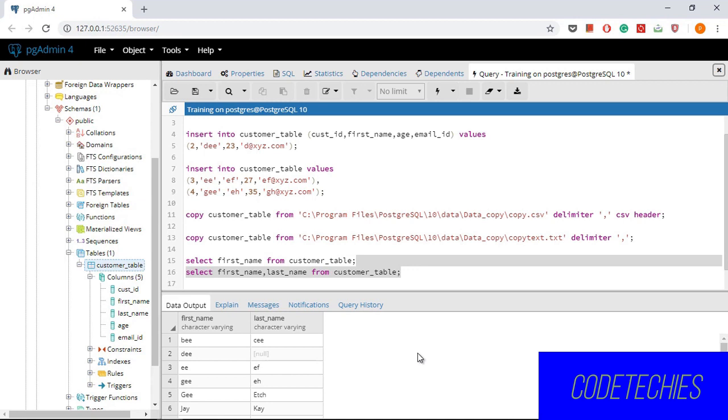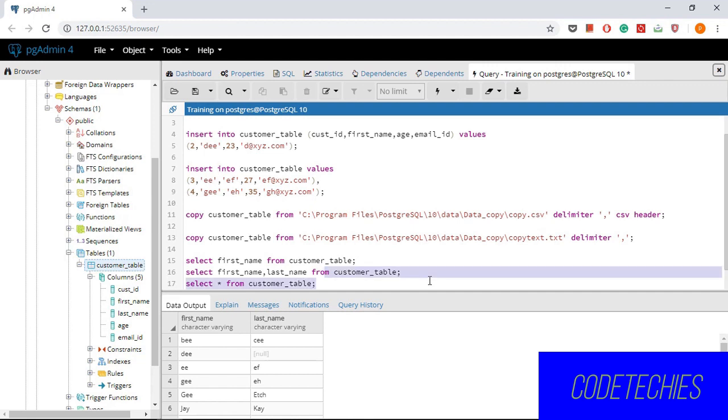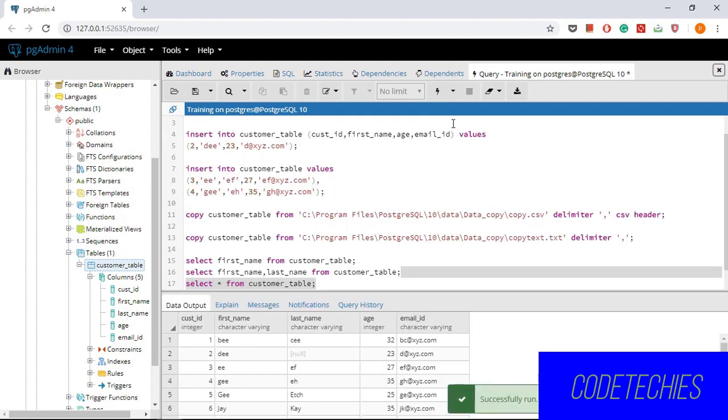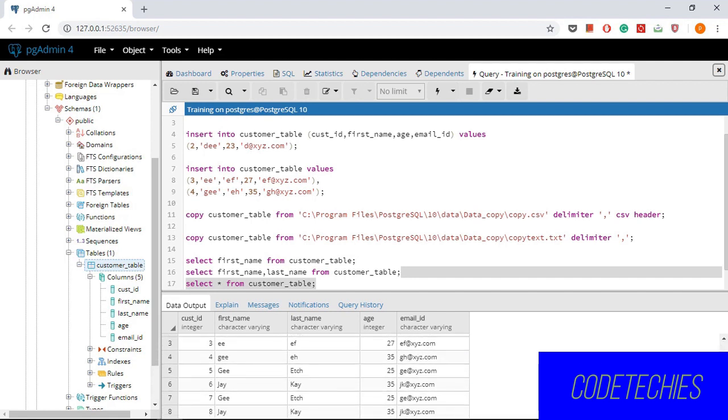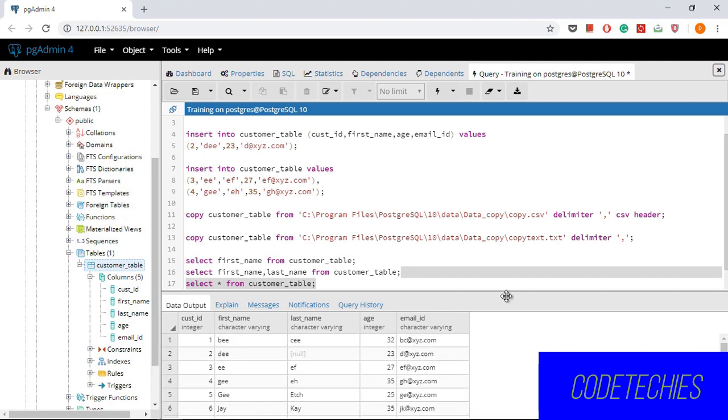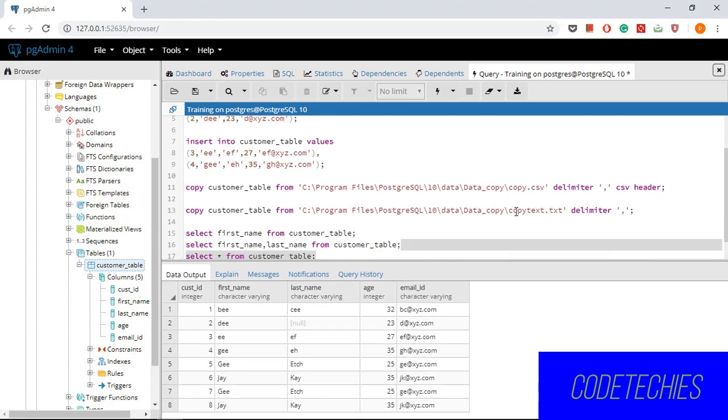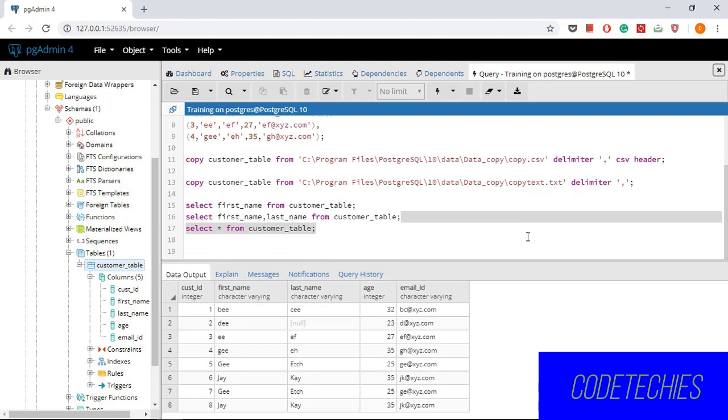If you remember, we discussed that asterisk wildcard can be used to get all the columns. Let us use asterisk wildcard. So we'll write select star from customer table. As you can guess, it will give us all the columns of this table. So customer ID, first name, last name, age, email ID, all the columns are retrieved for all the records. So this is how, using the select statement, we retrieve data from the table.